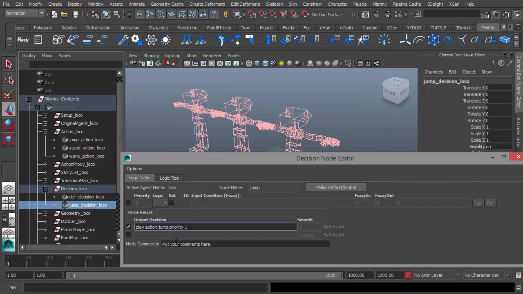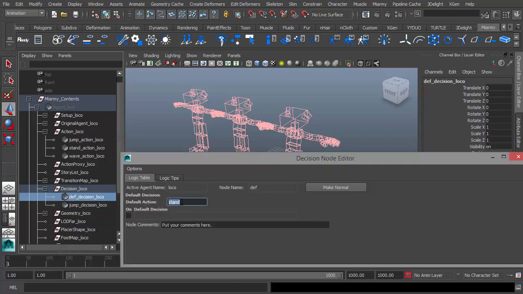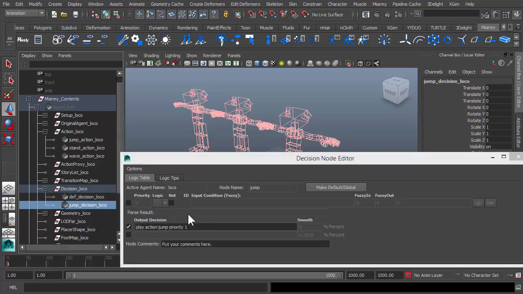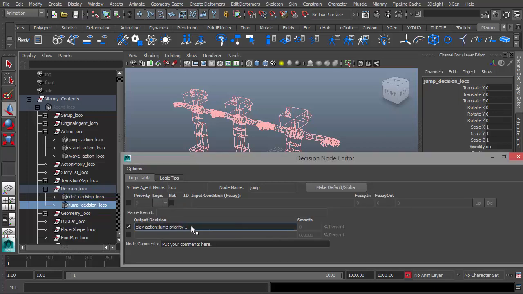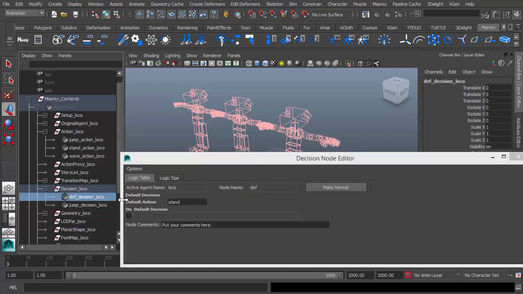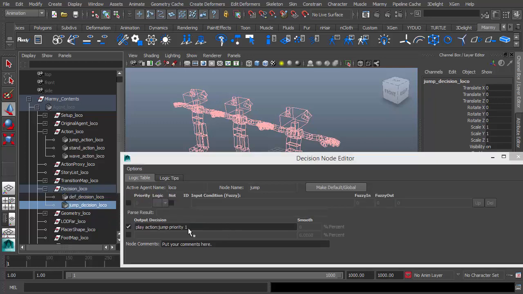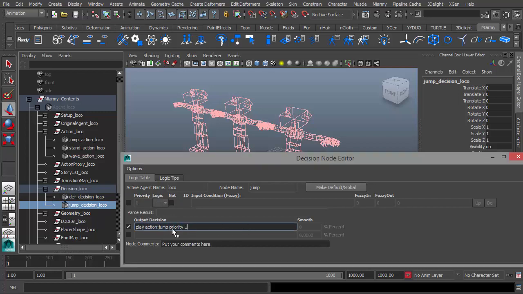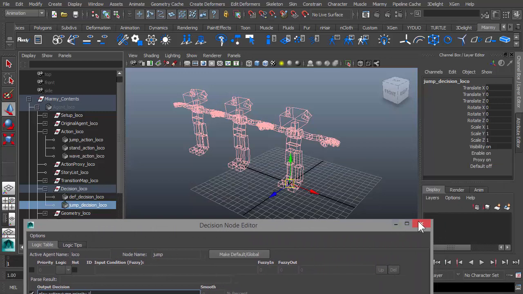Okay, and please notice the priorities here. The default stand has a priority of 0.5, and priority 1 is higher than that, so the agent will first go into the stand because that is the default action, and then the highest priority action. So let's play back our animation and see what happens.